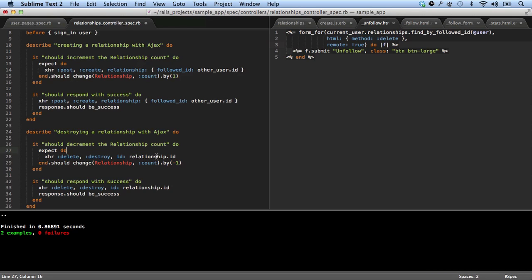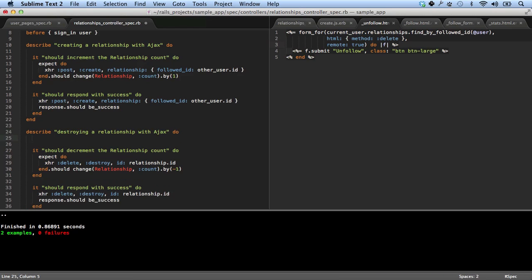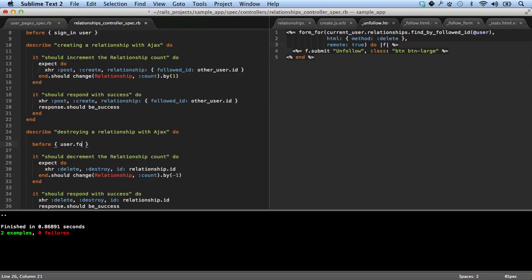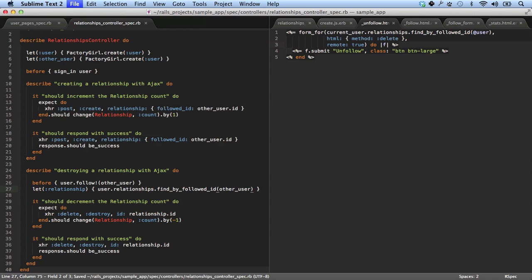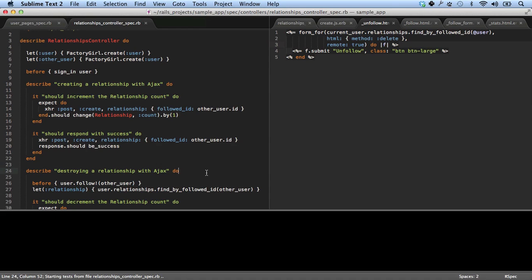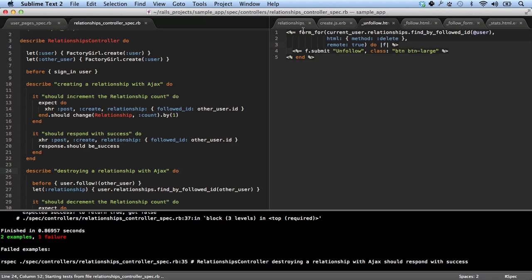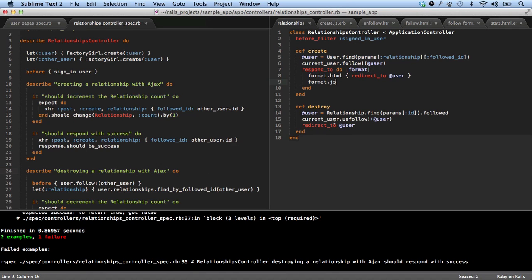But if you think about it, this isn't complete. We actually need a relationship, so let's make that. Let's ensure that the user is following the other user. And we need to give it a relationship ID. So let's pull out the relationship. We can use the find by followed ID method. All right, let's run these tests. 2 examples, 1 failure. It's the thing we saw before. So it's actually working in the sense that it's destroying the relationship.